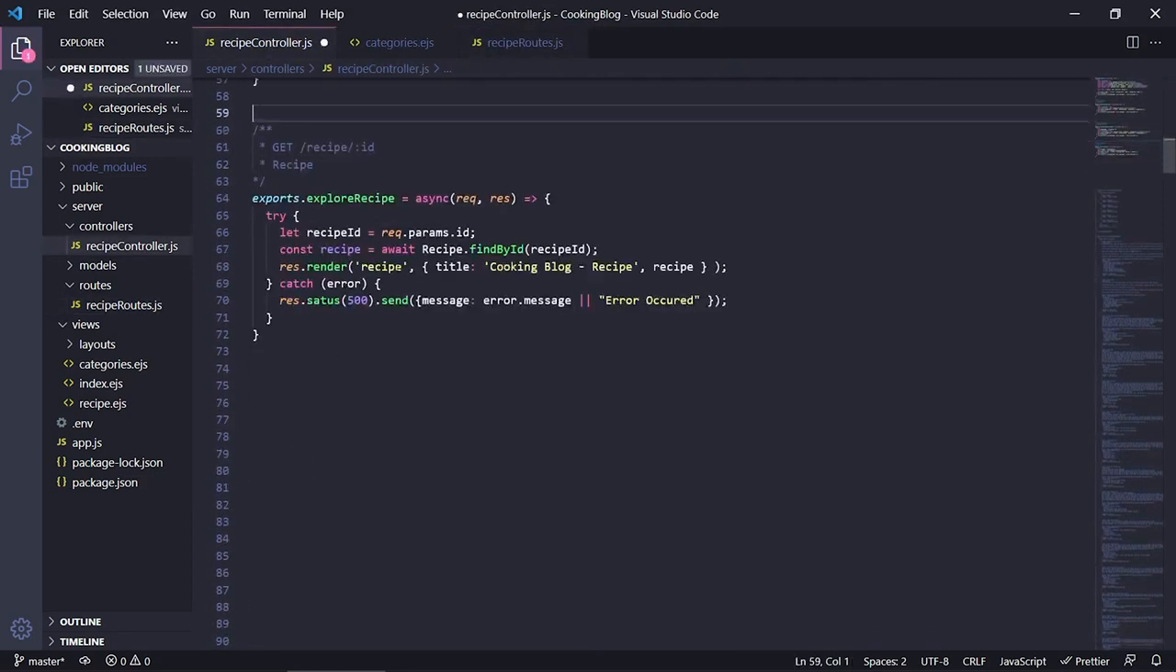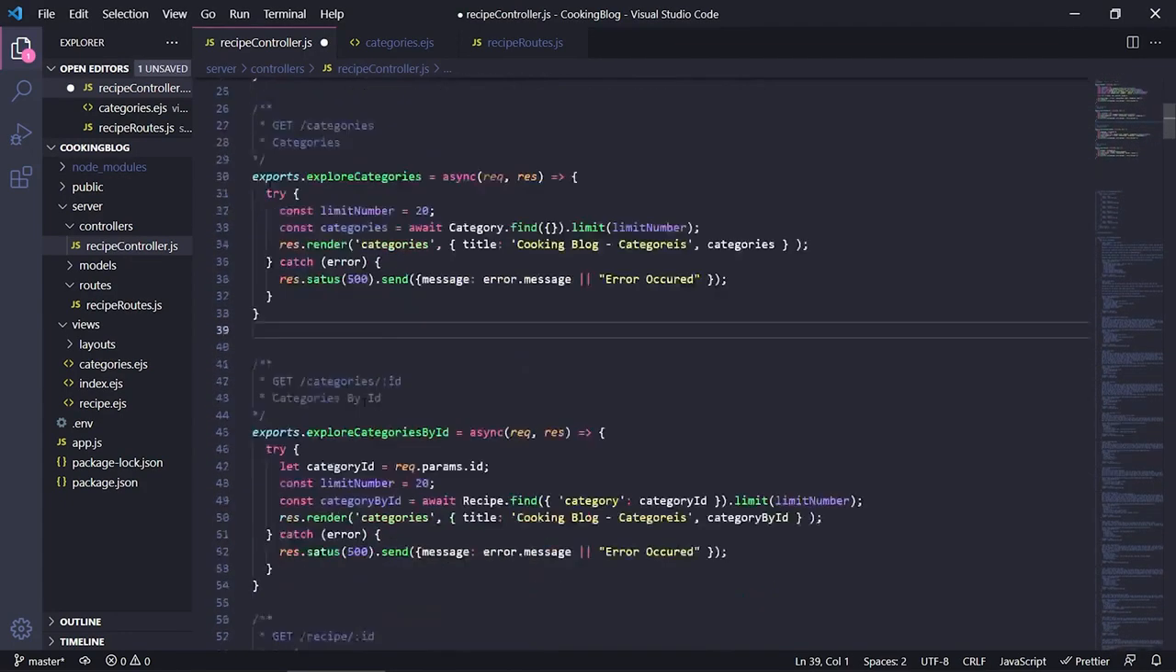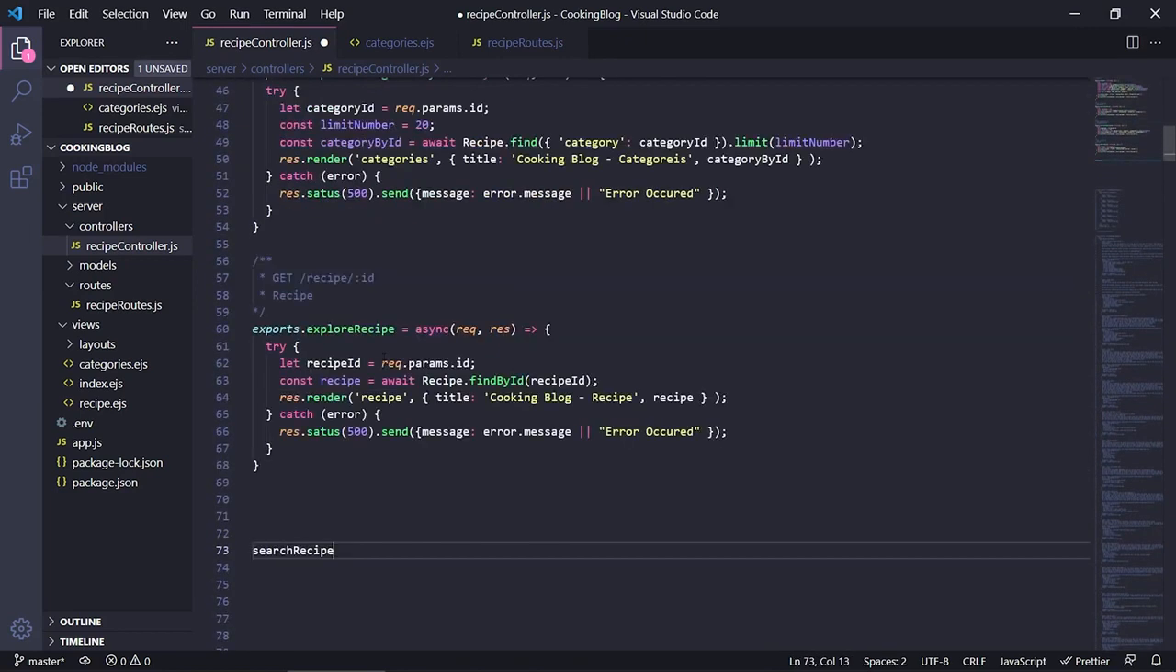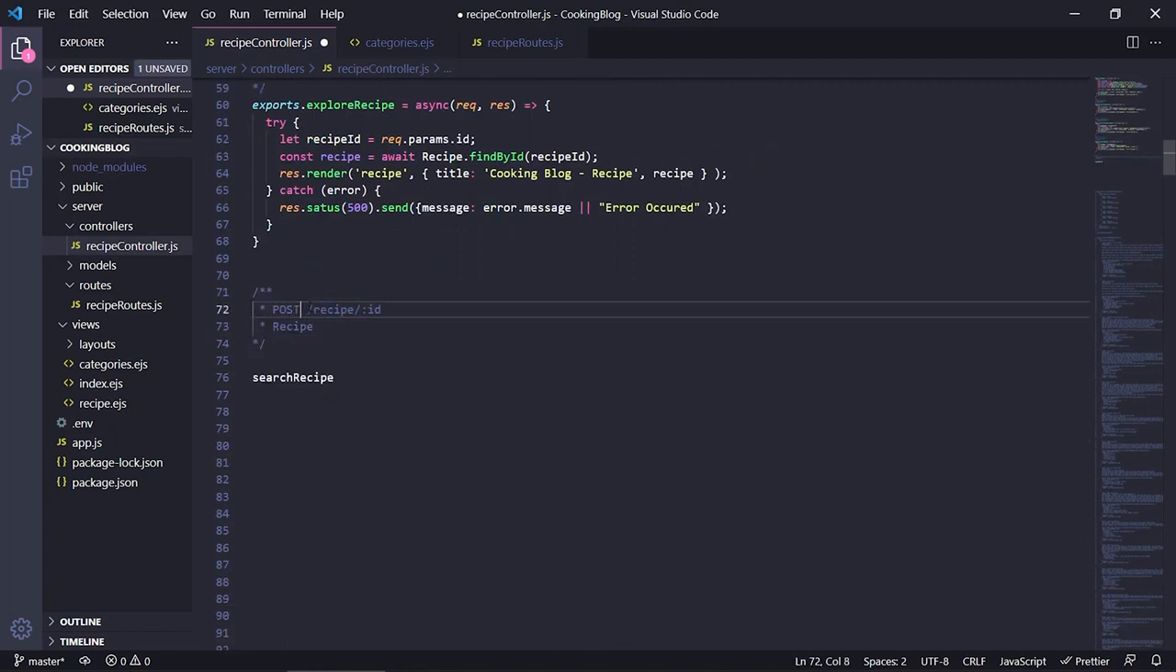Let's tidy all this up. Beautiful. We need it around here. So I'm going to copy this, paste it. This is going to be post. And this is going to be search. And this is going to be search. And we need to create the search page as well.